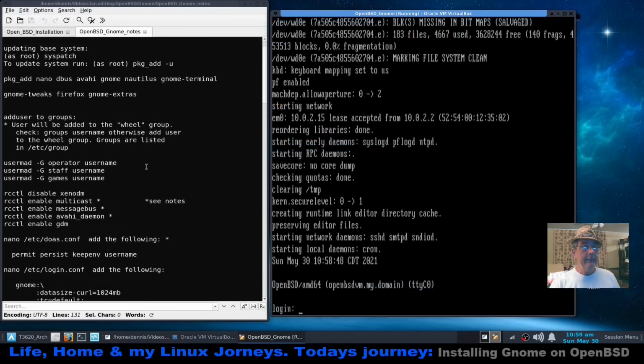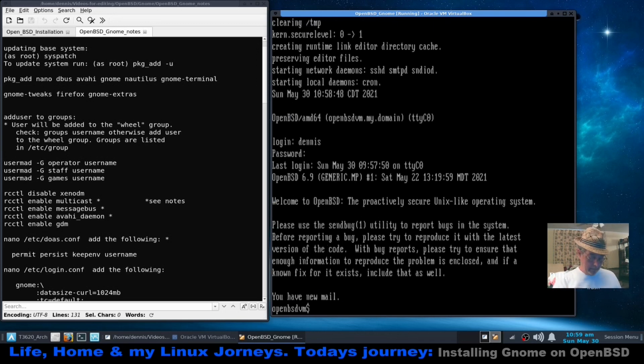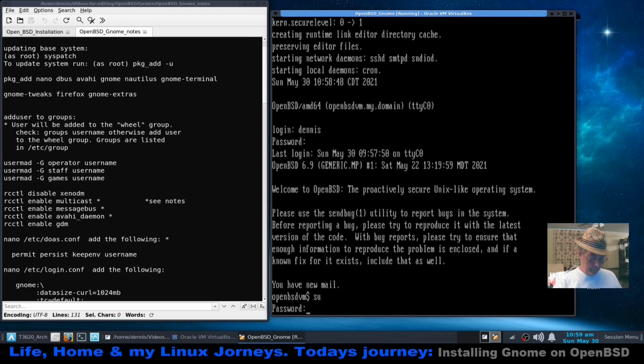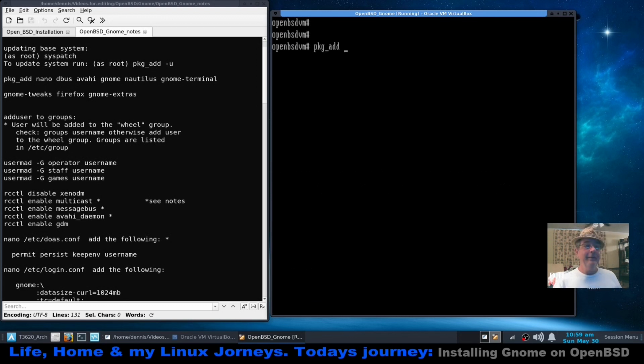We've installed our base system. Now we're going to install the GNOME desktop. We're sitting over here at our login prompt after we've installed our base and rebooted and run syspatch. So now we're ready to install some programs. So I need to log in. I'm going to log in with my user. Give it my password. And I'm going to sign in as root. Give it my password. I'm going to Control L to clear the screen.